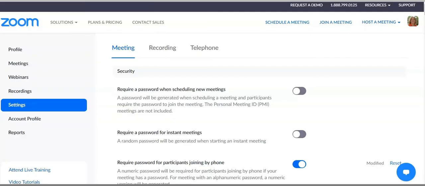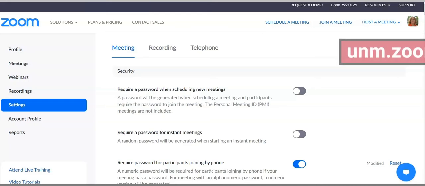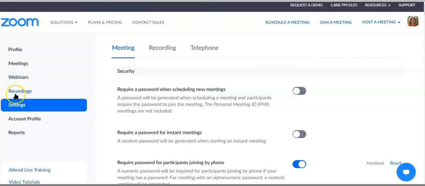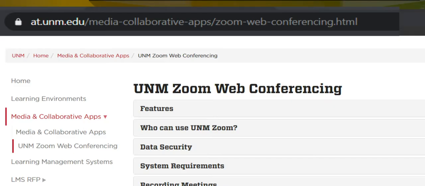When changing your settings in Zoom, you will need to use the browser interface. So you will need to open a browser and type in unm.zoom.us and sign in. Once you've signed in, you will choose Settings. UNM IT Academic Technologies has a wonderful and helpful page for any questions that you may have about Zoom. Here we can find how to put Zoom sessions in our Blackboard Learn courses.